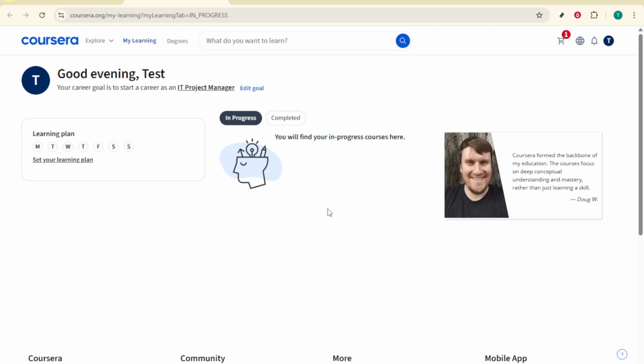Finally, if none of these steps work, contact Coursera support. When you reach out, share the exact error message you're seeing, your device type, your app version, and what you've already tried. Avoid sending any sensitive information. Clear details help support pinpoint the problem faster and suggest a precise fix.